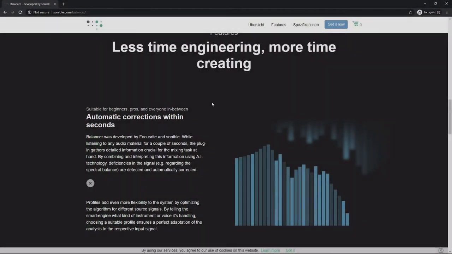All right, so I am on the Sonible website here, and I'm on the balancer section of the website. And this is a little write-up on what this plugin actually does. And they describe it as less time engineering, more time creating. And it's automatic corrections within seconds. Balancer was developed by Focusrite and Sonible.